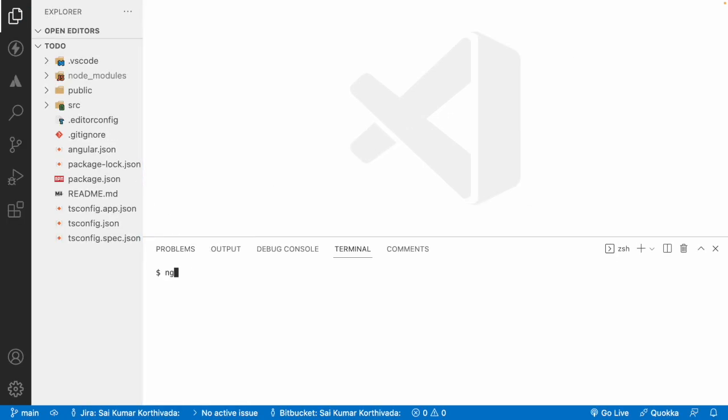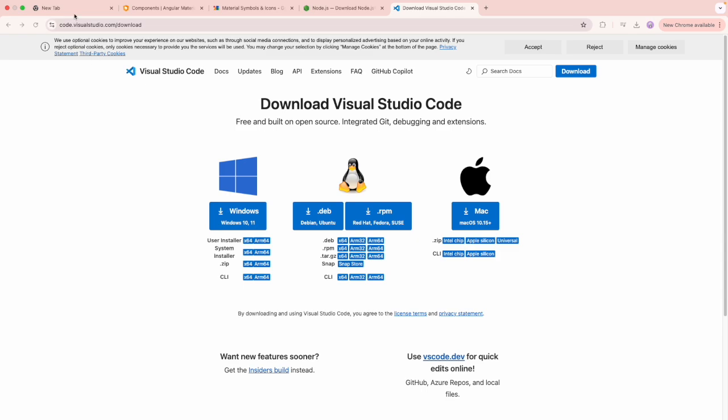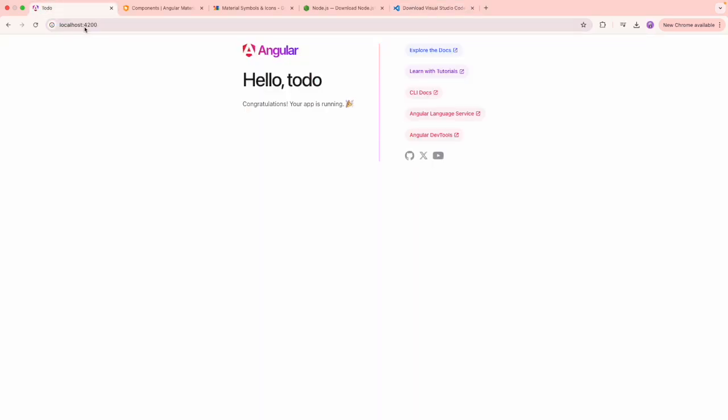It is very simple, ng serve and hit enter. So it takes some time to build our application, and let me go into our localhost 4200. Now my application is running at localhost 4200. So this is our basic application which is created by our boilerplate code.